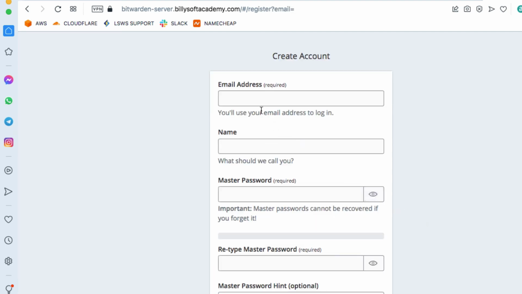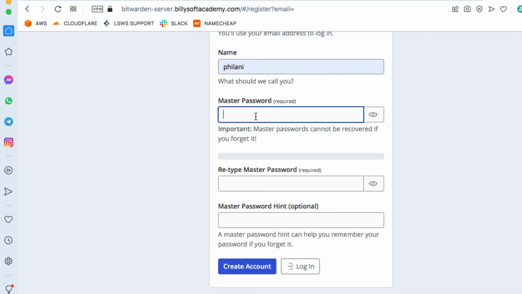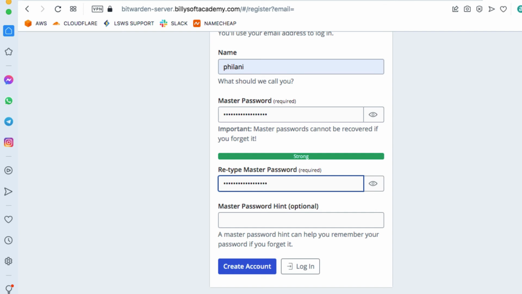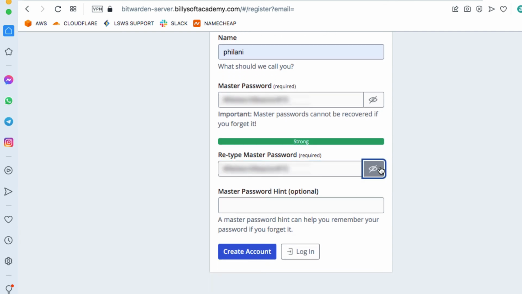The first thing you need to do is create an administrator or master user account. I'm just going to type in a password, which is my master password, and then retype that master password. You need to make sure that this is a secure password, because it's going to be the password that controls access to all of the other accounts and credentials that you're going to store in your Bitwarden server.